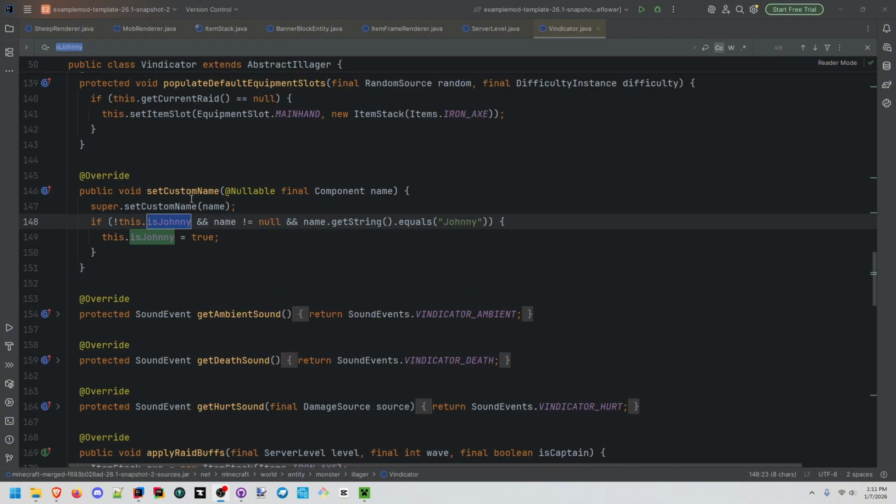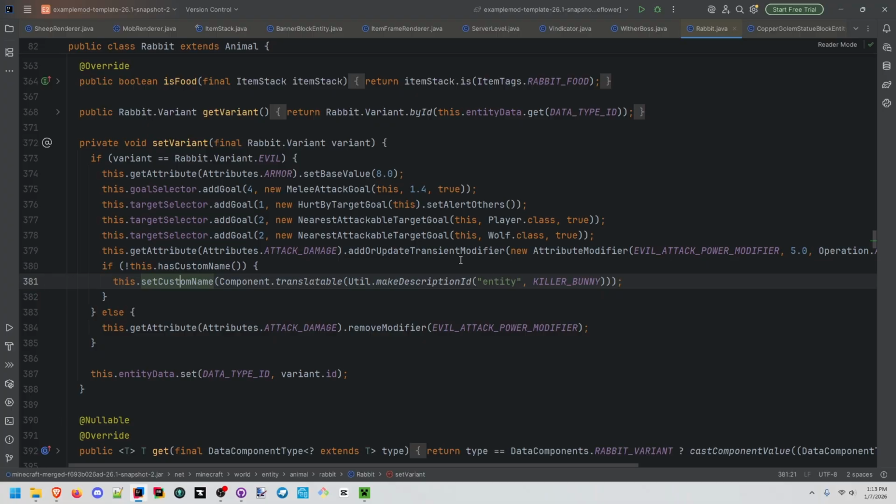So for the Johnny Easter egg, it's a little different. We have the set custom name, and then if it's not already Johnny, and then we're setting it to Johnny, then we say that is Johnny is true. I don't know if I might just be overlooking something, but I'm not finding any new Easter eggs with name tags.